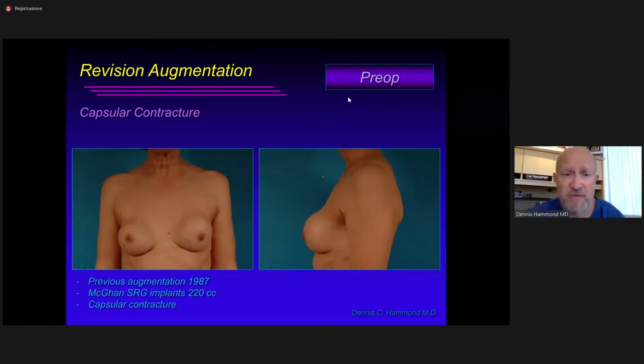So previous breast augmentation, a long time ago, in 1987, she presents. What's happened here: the surface area has completely wrapped itself around that implant.